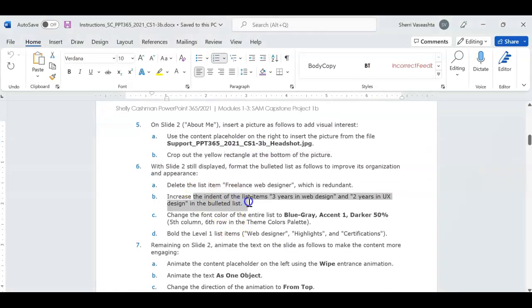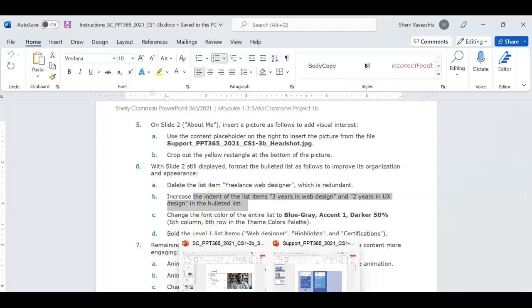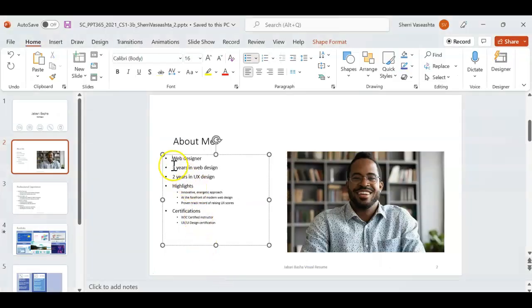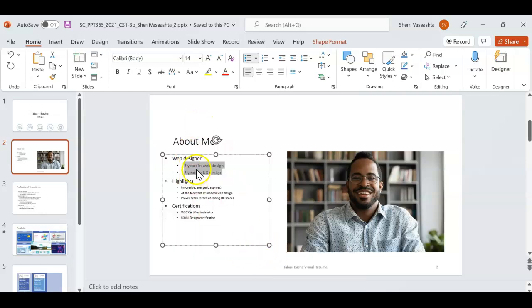Now let's take another look at this. Increase the indent of the list items 3 years in web design, 2 years in UX and user interface design in the bulleted list. Okay, so let's go take a look at that bulleted list. I'm going to grab these, and to increase the indent, I click on Home, and then I click on this button, which says Increase List Level. The other way I could probably do it would be with the Tab key. But there we go. Now, it seems to me like it should have the same kind of indent, but maybe it's just because of the slide or whatever. I'll hold off on that for a second or two. They might have us work with that a little bit more. I'm not going to try to fix anything until they tell me to. So I did what I was asked to do, which was increase the indent.